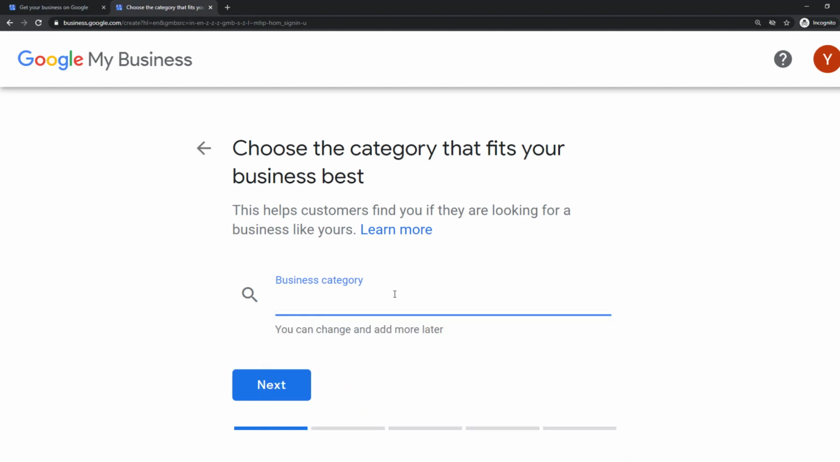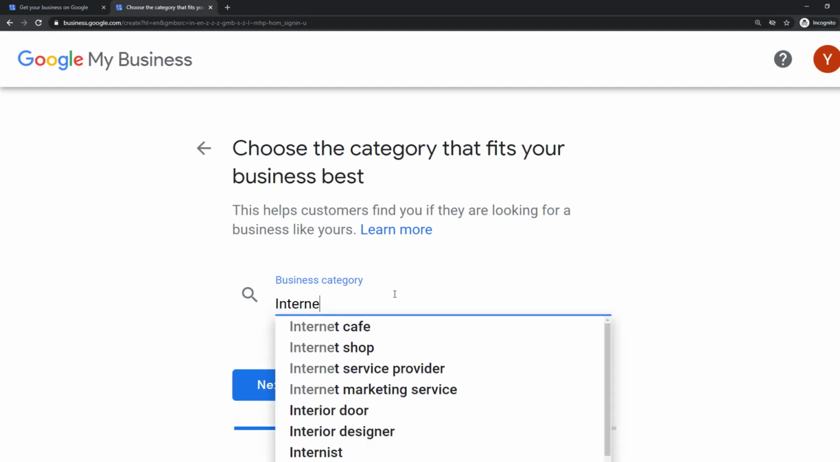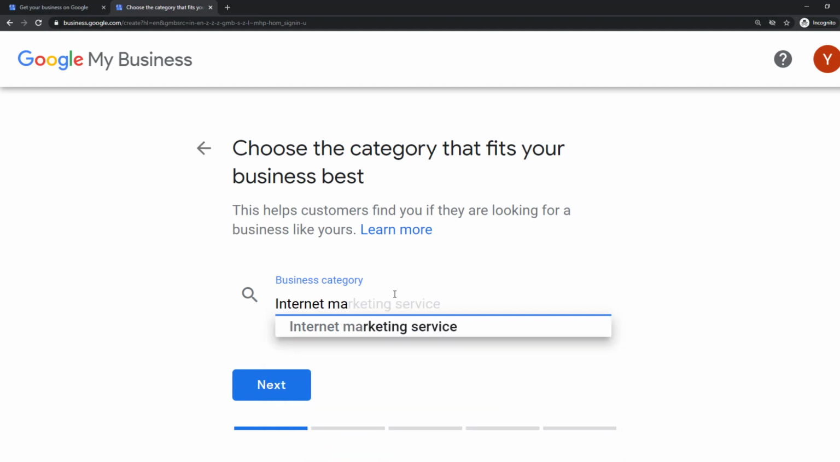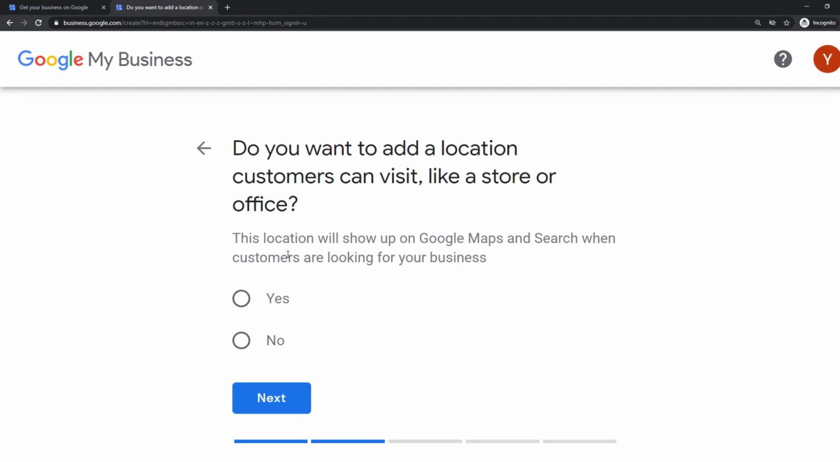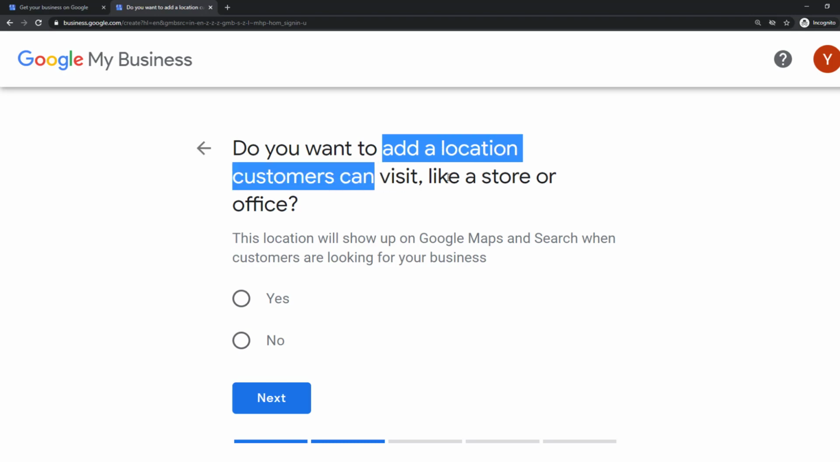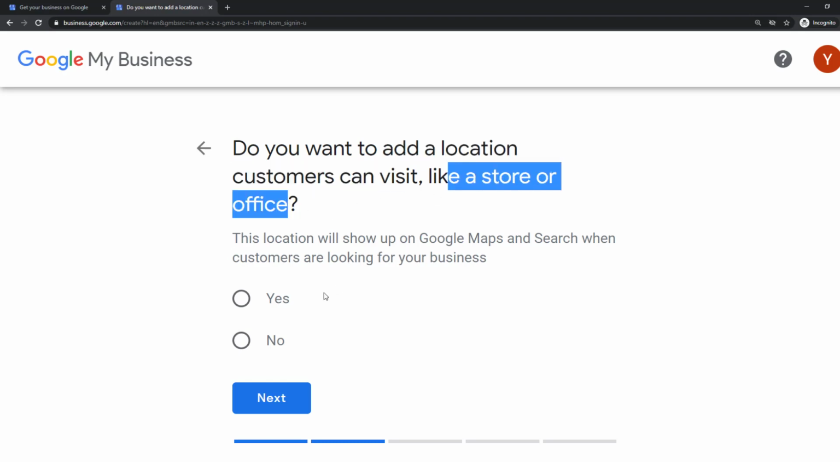So right now I am selling my application. My goal is to sell my application, so I'm going to be choosing internet marketing service here. I'm going to click on next. The location will show up on Google Maps and search when customers are looking for your business. Do you want to add a location customers can visit, like a store or office? No, absolutely not. Click on no.